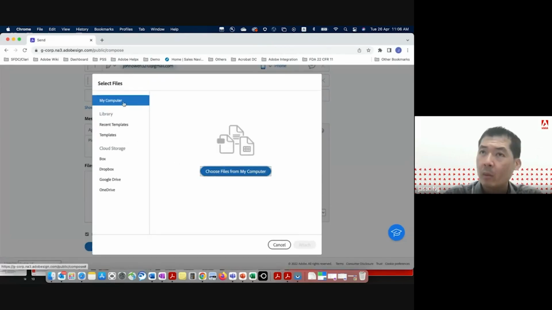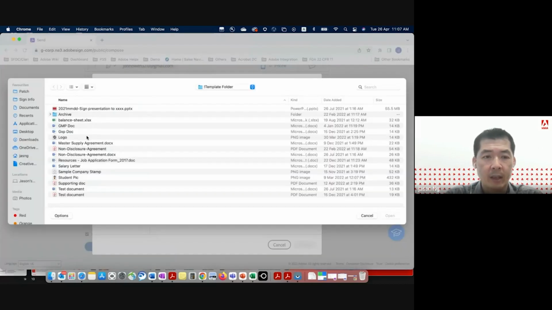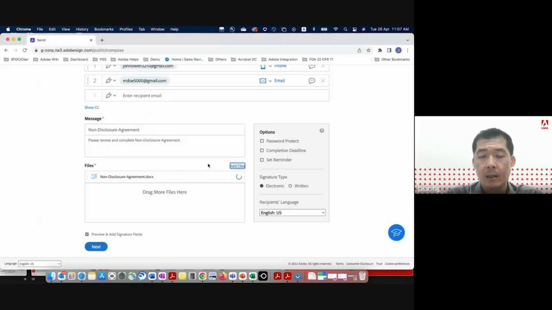So you can add a file from a computer, from a template that you have created, so that you don't have to set the fields again. Or you also can use any cloud storage like Google Drive, for example, like Agatha has shown. We connect to Google Drive and retrieve the documents from it. So now I'm going to choose a document from my machine. I'm going to upload an NDA.